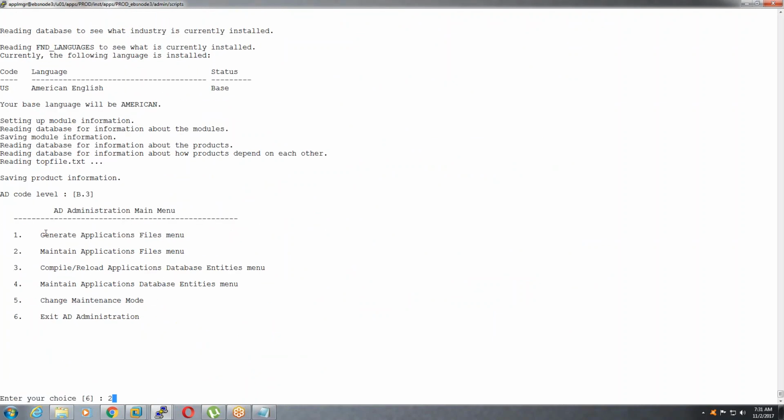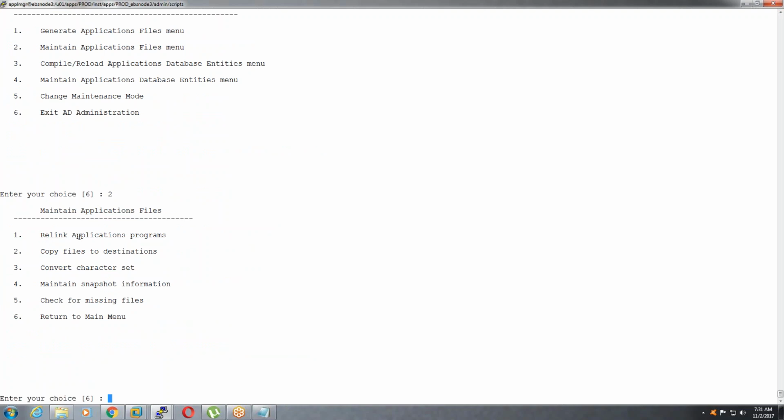Okay. Now go to this one. See, relink application program. The relink application program is the same as the relinking we have done in Oracle Home.